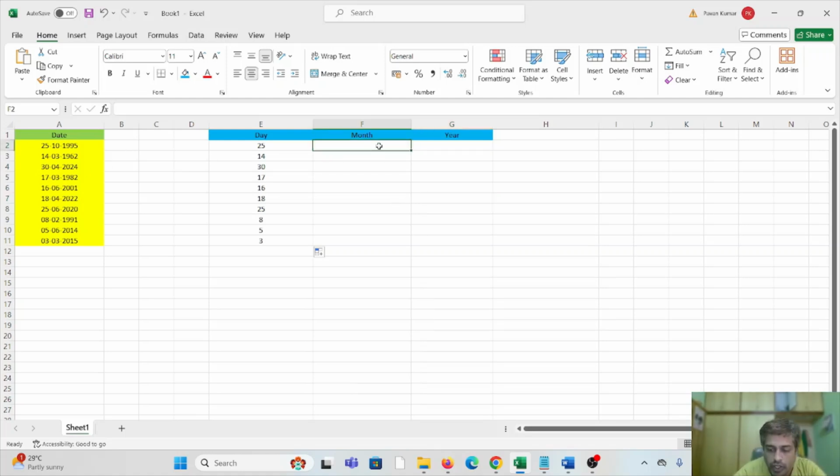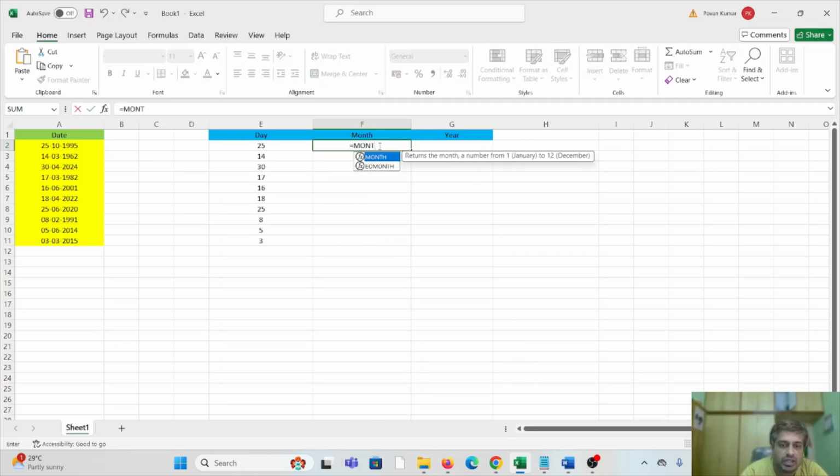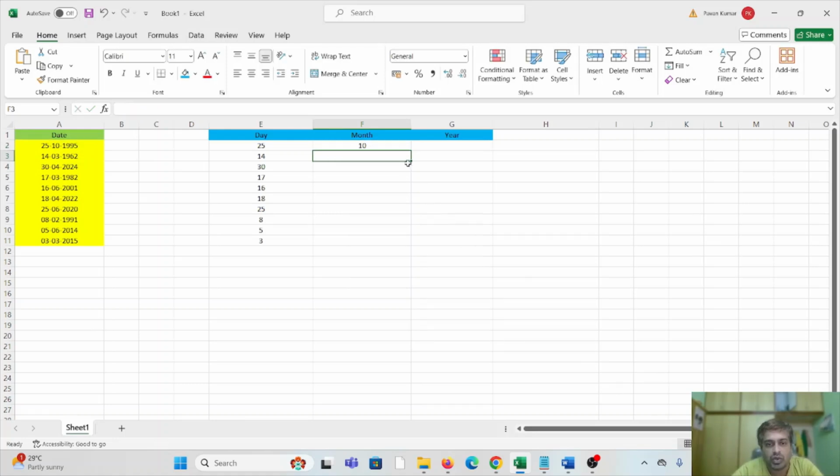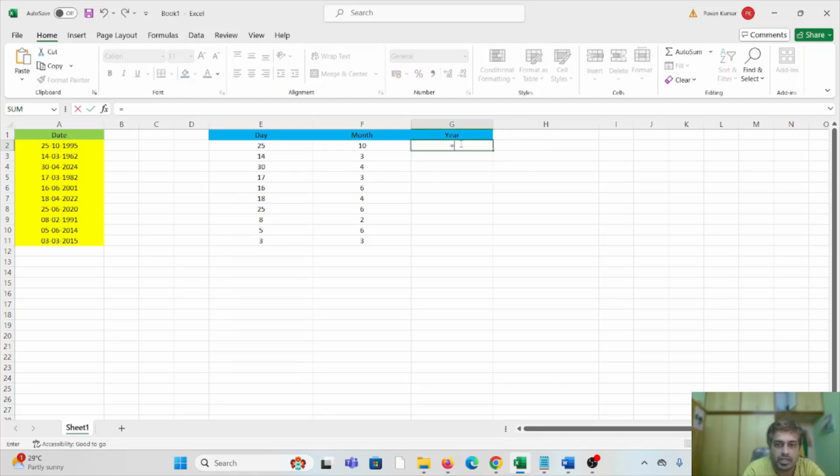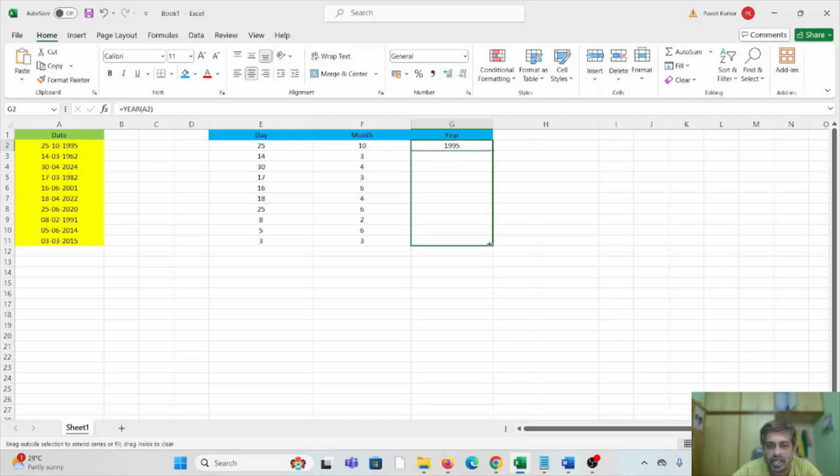Similarly, if you want the month, you can just type month, open the bracket, select the date, and close the bracket. Here you can see the month is 10, that is October, and all the months are separated from this particular date. Similarly for the year, you can just type equals year, open the bracket, select the date, and close the bracket. Now select this and drag it till wherever you want.